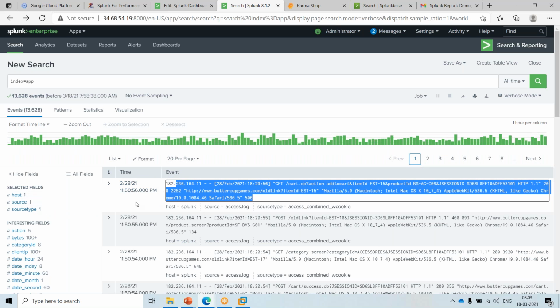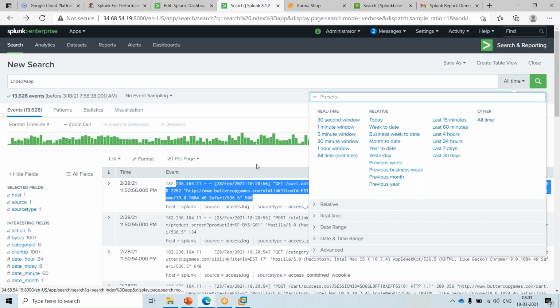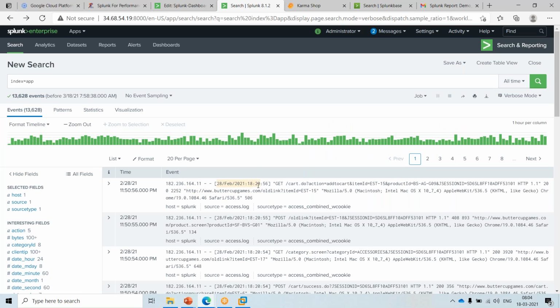Whenever you select both, it doesn't mean you are getting the data from here. The Splunk event time is applied here. It will use this time, not this time. It will automatically convert. Then they have to convert while sending.